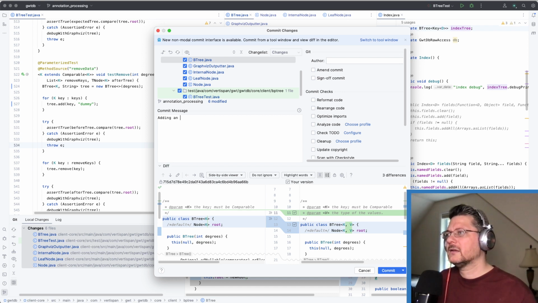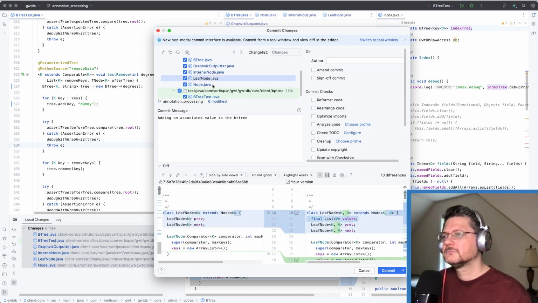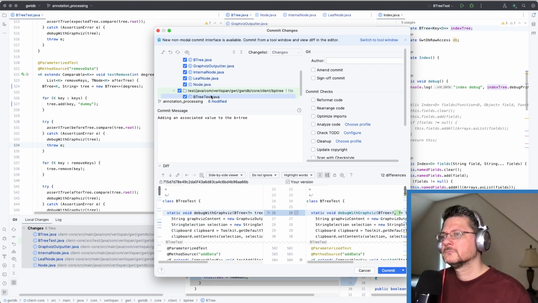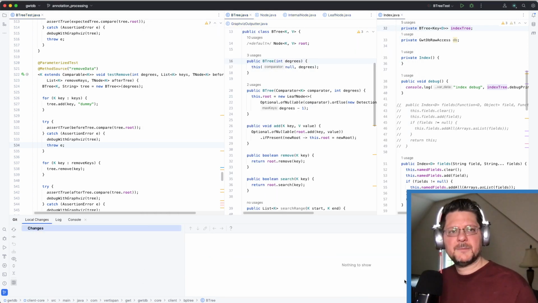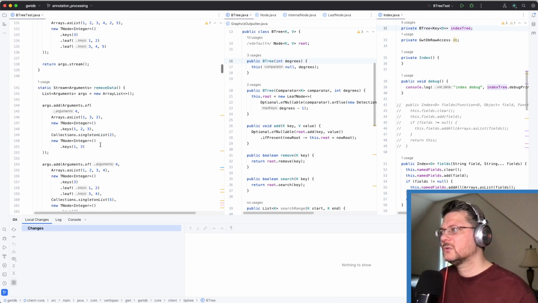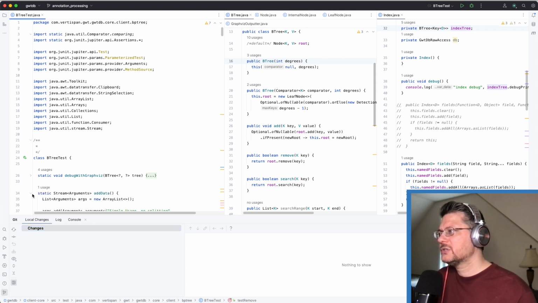So this is adding an associated value to the B plus tree. I think that's essentially all I did. Yeah, so let's go ahead and commit that. There we go. So we should be able to start testing search capabilities.